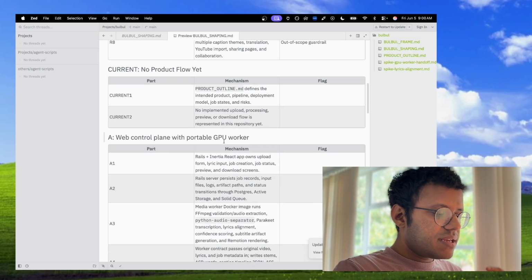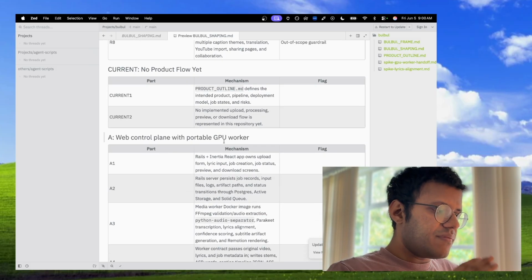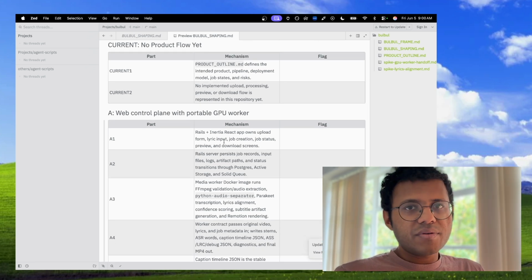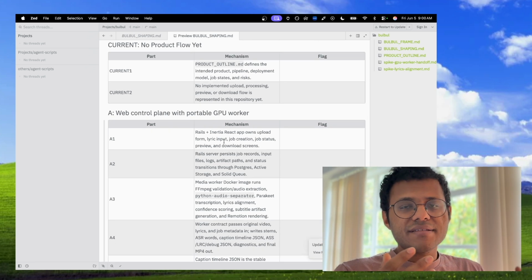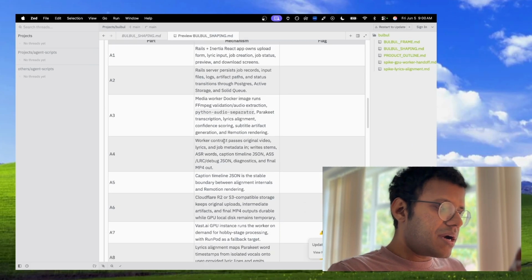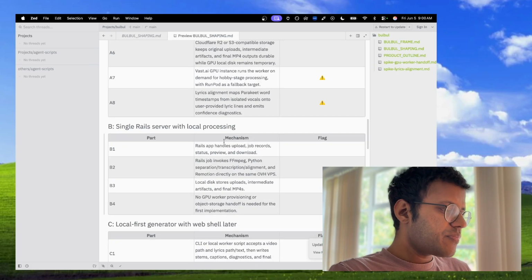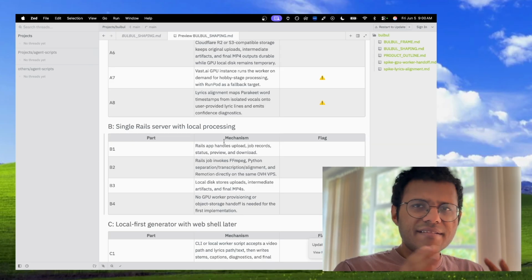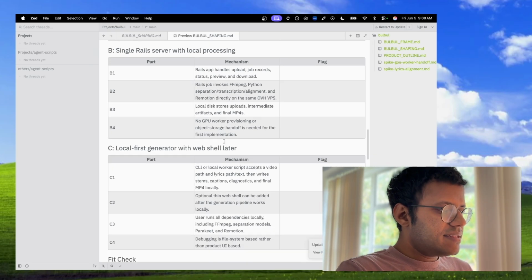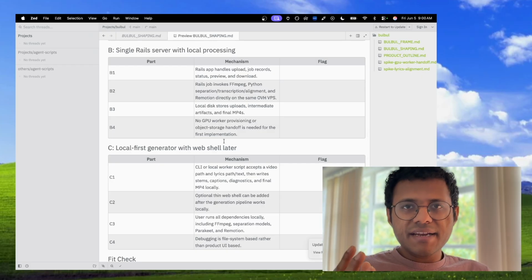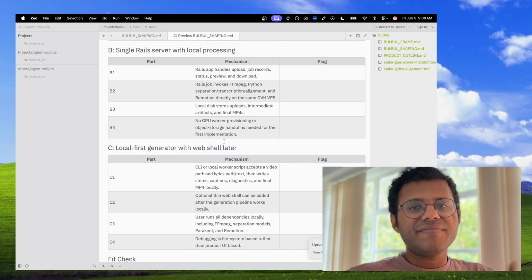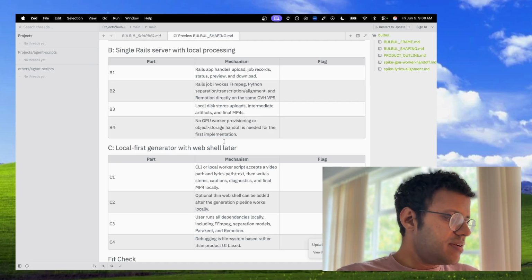One is where this could just be a web application with a portable GPU worker, because it needs GPU to do that processing of extracting the right audio and then stitching lyrics on top of it. So that's one direction which I could potentially go. The other direction is a single Rails server and using that for processing everything. And the third option it has given me is completely local first, where I build everything locally and then see if I want to build a web application on top of it.